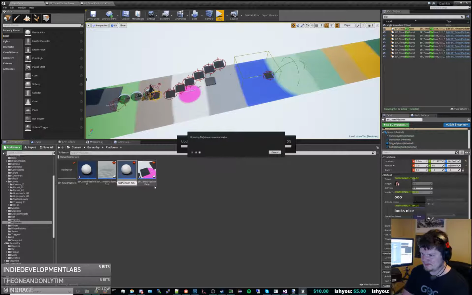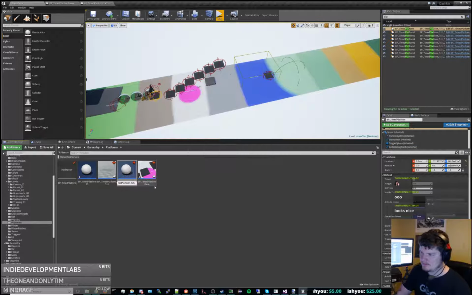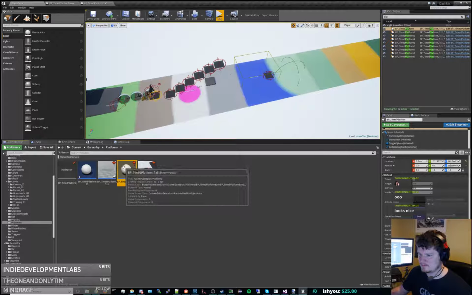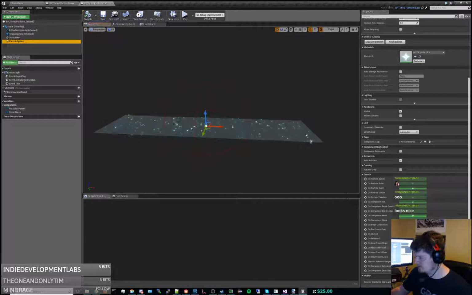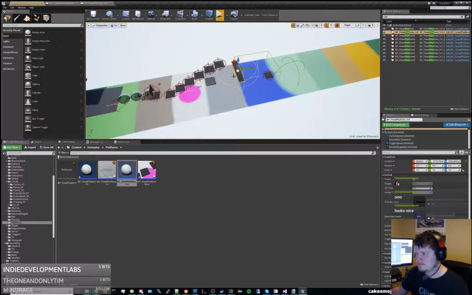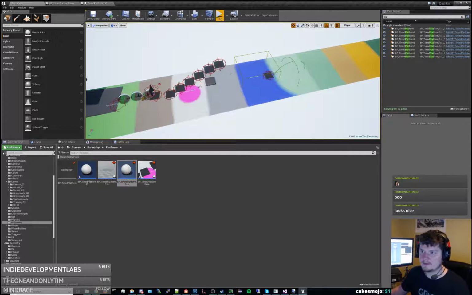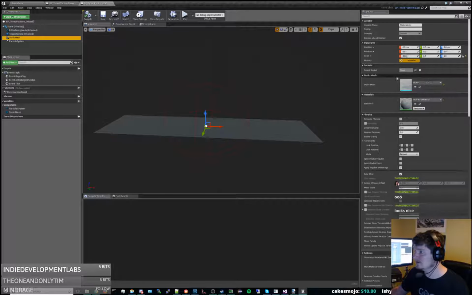All right, so this is a 1x5. So let's name it 1x5. And this particle system needs to be auto-activate false. It's also oriented the wrong direction, so we need to rotate this by 90 degrees.